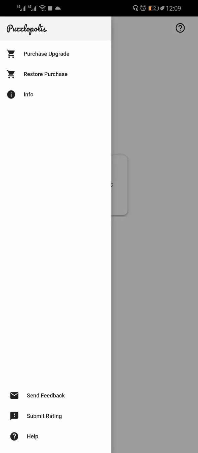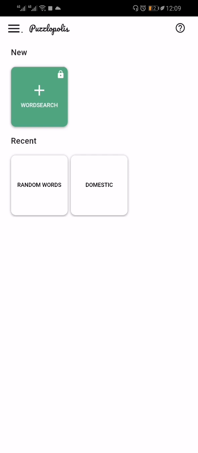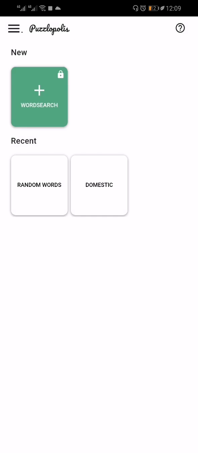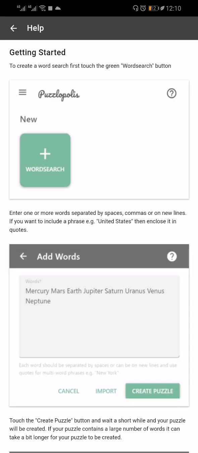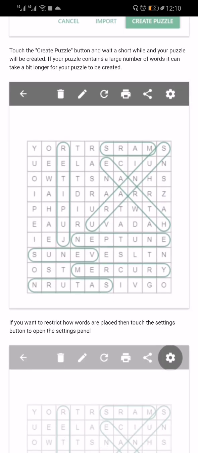The app has three features, and it also has the upgrading. So let's check the info. This is the latest version, and purchasing it for me, I'm in Nigeria, is 1,420. But you can still use the free version. You are just limited to 10 words, and this is how it comes.